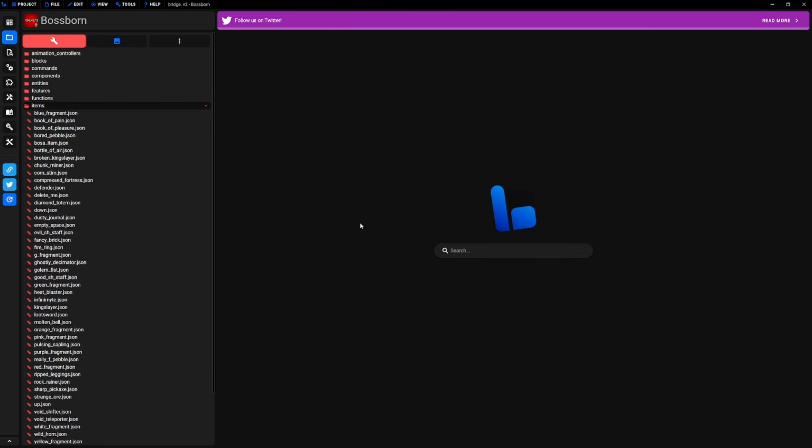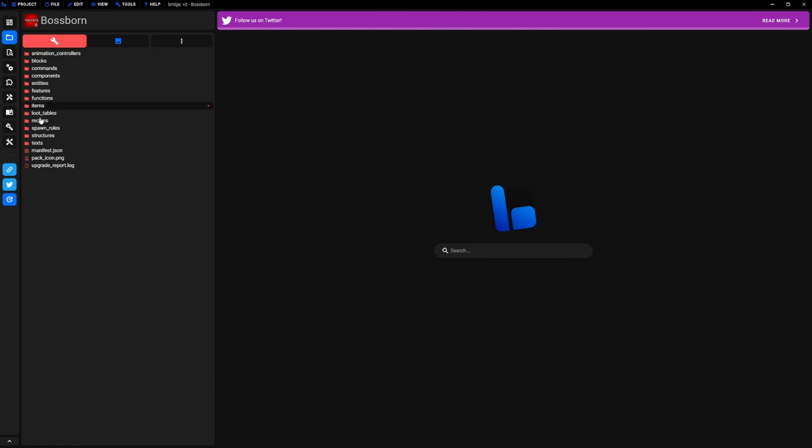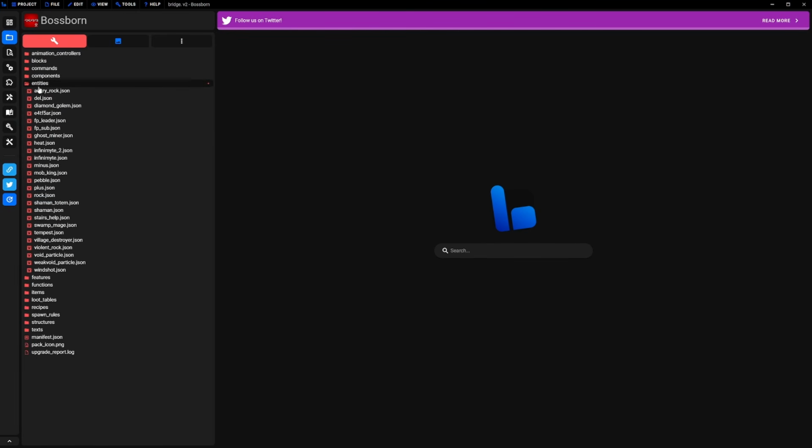I recommend having better organizational skills than me. I don't really have great organizational skills when it comes to this kind of stuff, but it's worth organizing. But you can see all of the files for my items are stored in this folder, or all of the recipes are stored in here. All of the entities are in the one labeled entities.